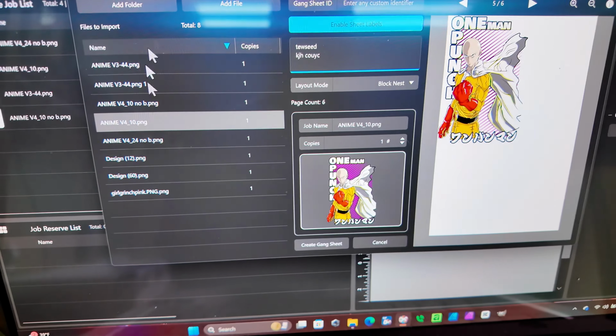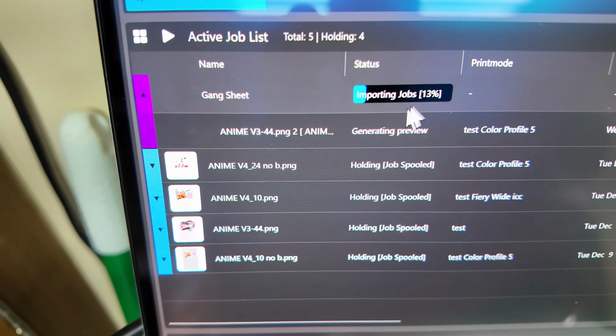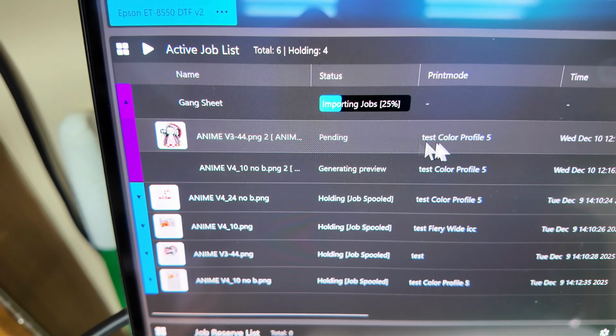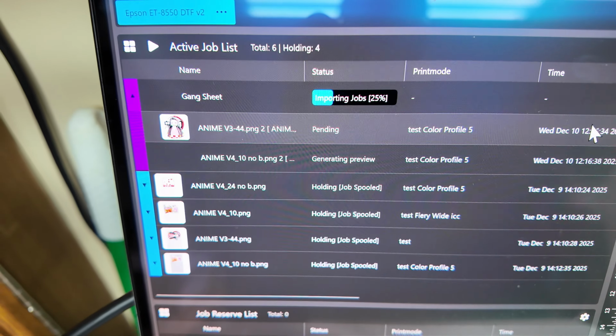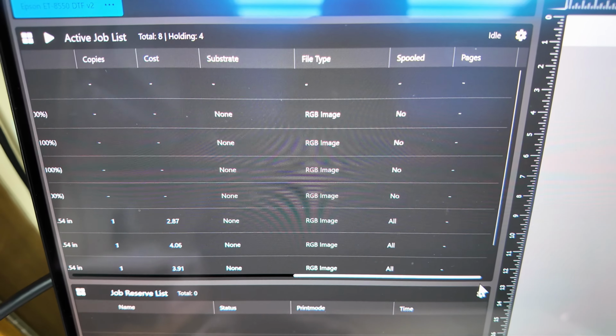And then when you're done doing all the importing, you hit create gang sheet, and then there it is. Just pull them over and start bringing all the sheets in. That is absolutely cool. Look at that. And then all the information you need from the sheet sits there.